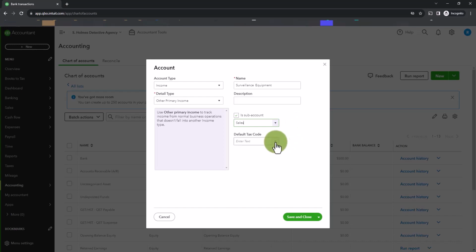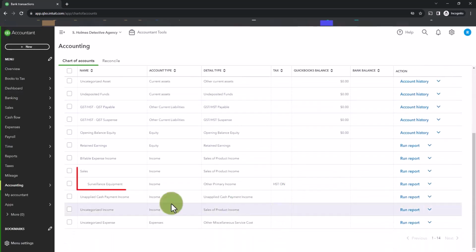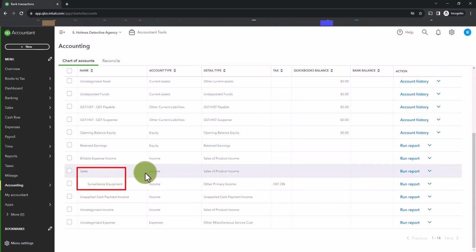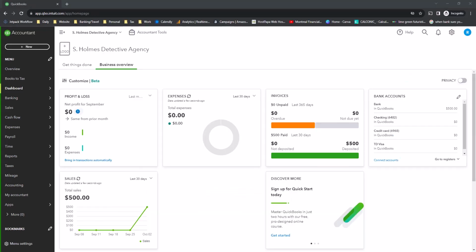The default tax code, in this case, I'm going to select HST Ontario because most of my customers are in Ontario. This can always be changed on the invoice. So let's save and close this. And you will see that it appears in your chart of accounts.